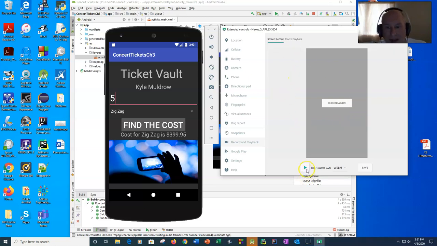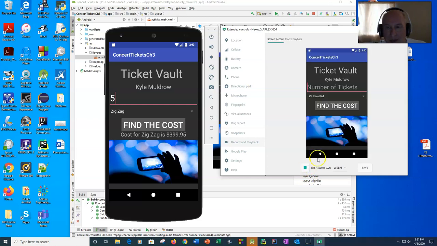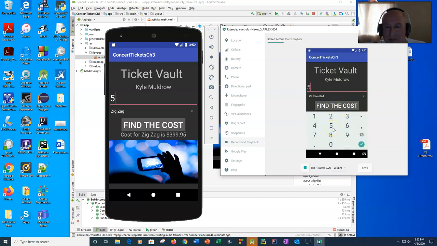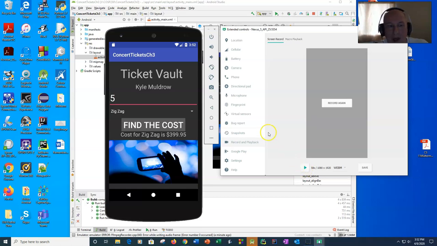You can play it back by clicking this play button here. And as you will see, this will play back what you did. There I am entering a 5. And then I click the Find the Cost button. Okay, I'll stop that recording. But more importantly, you want to save this to a file. So once you're done recording, you want to click on this Save button right here, which I will do right now.